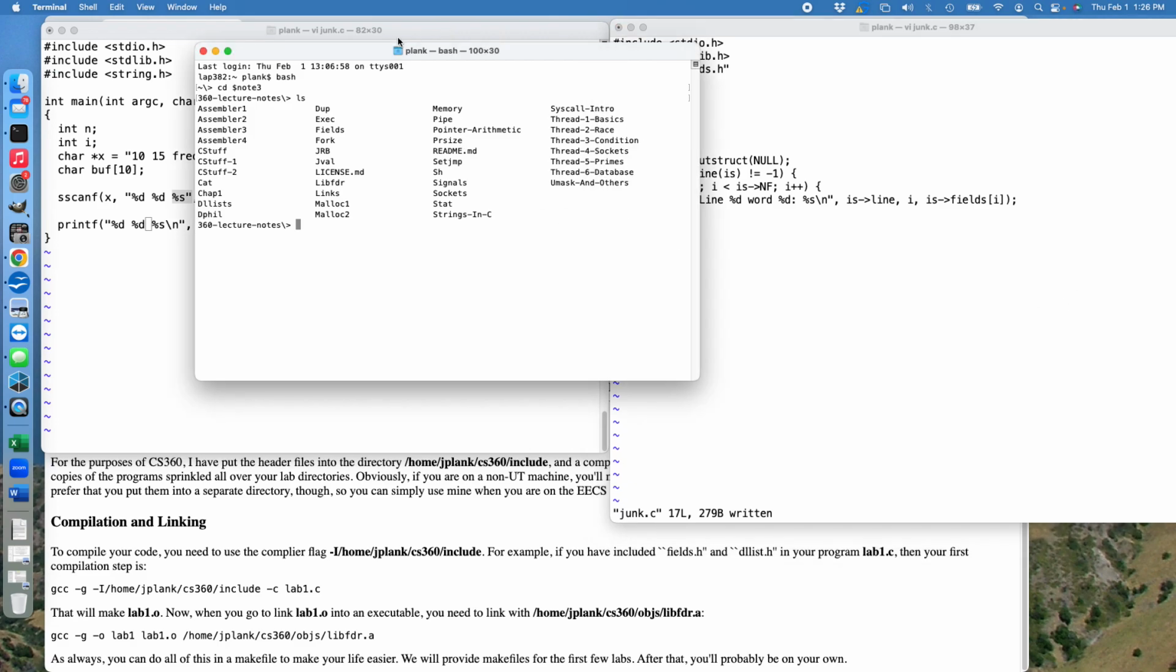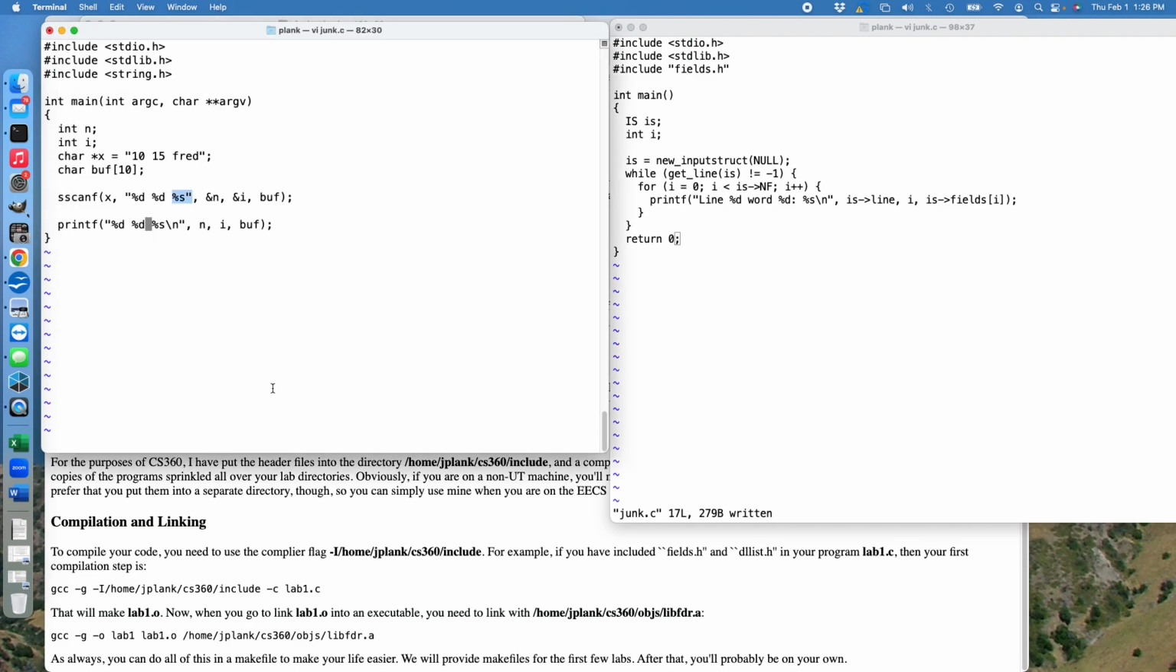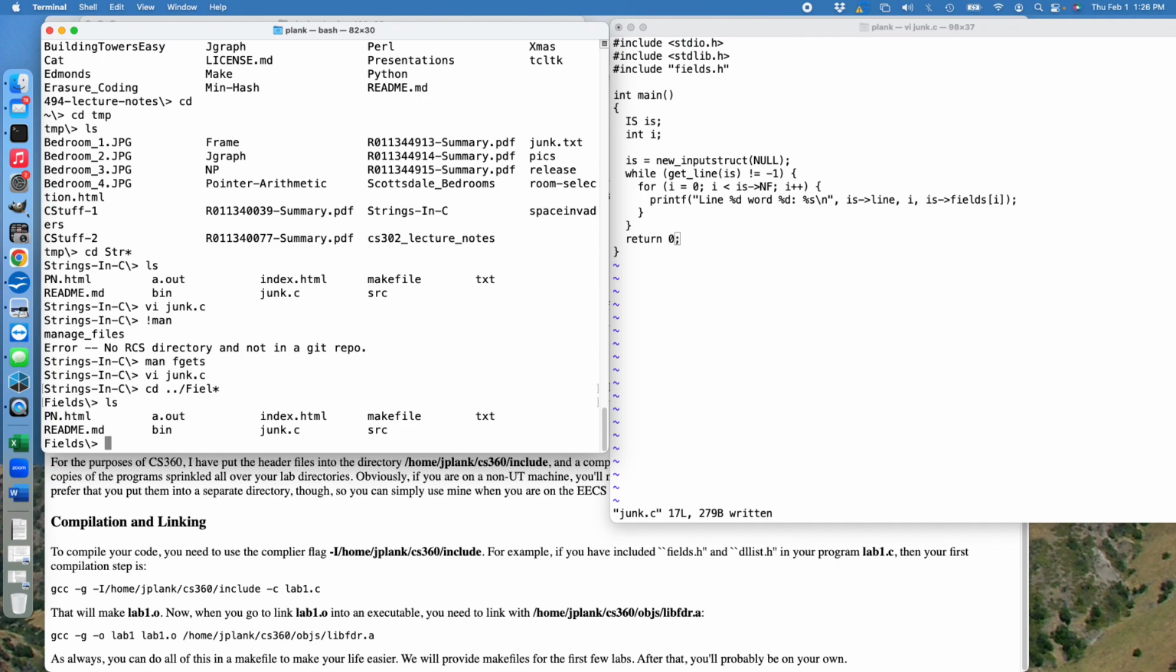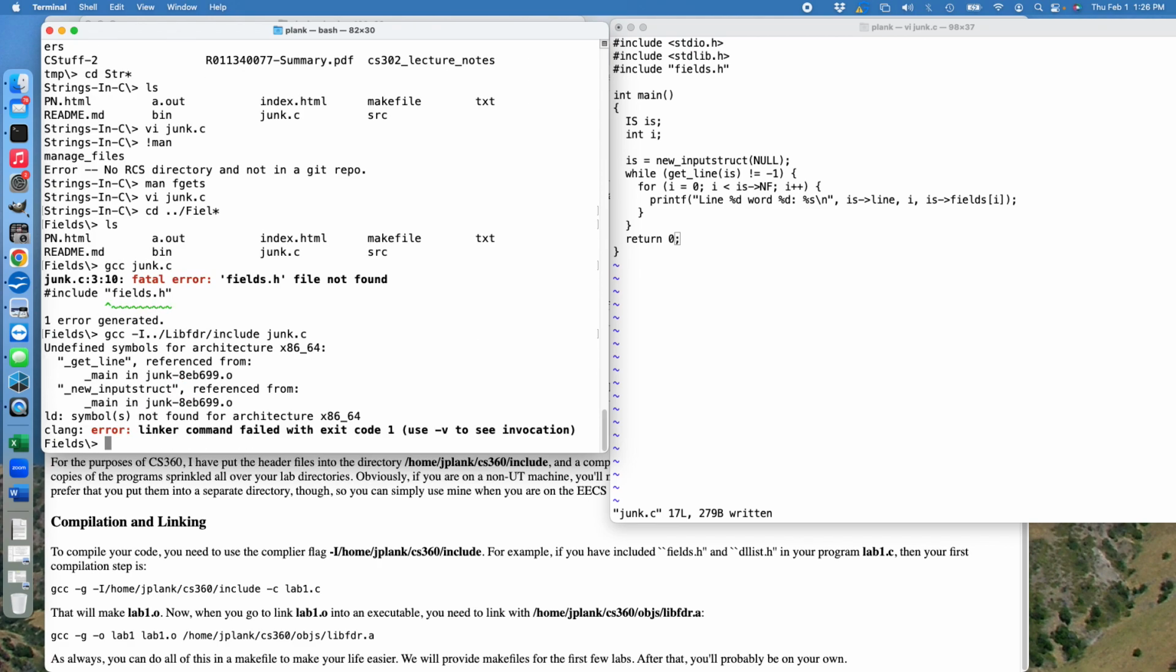We're still not sure if it's going to compile, are we? Let's go back to here. All right, there it is in jank.c. Now, if we do gcc jank.c, I'm going to get an error, right? Because it's not going to be able to find fields.h. So if I do gcc -I libfdr include, okay, now we're good.